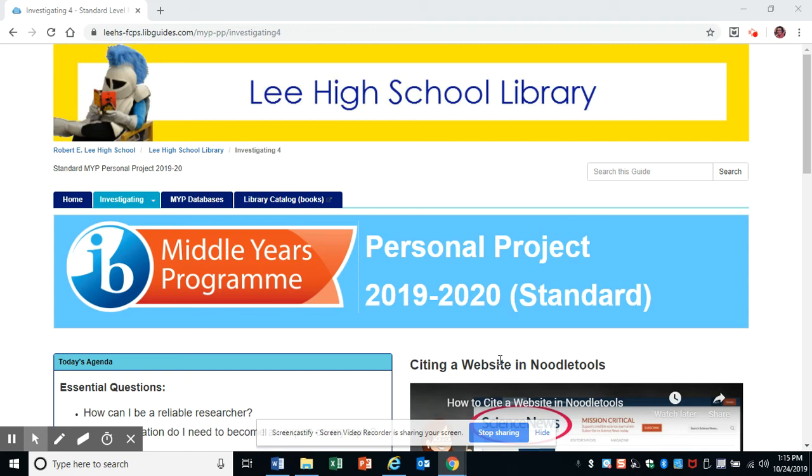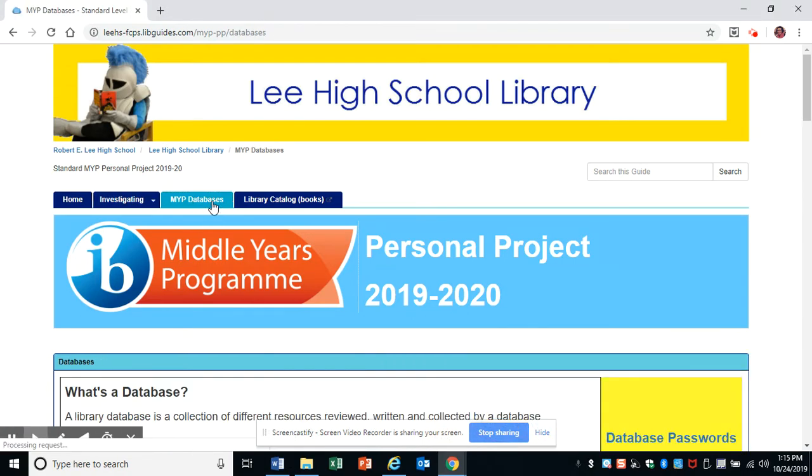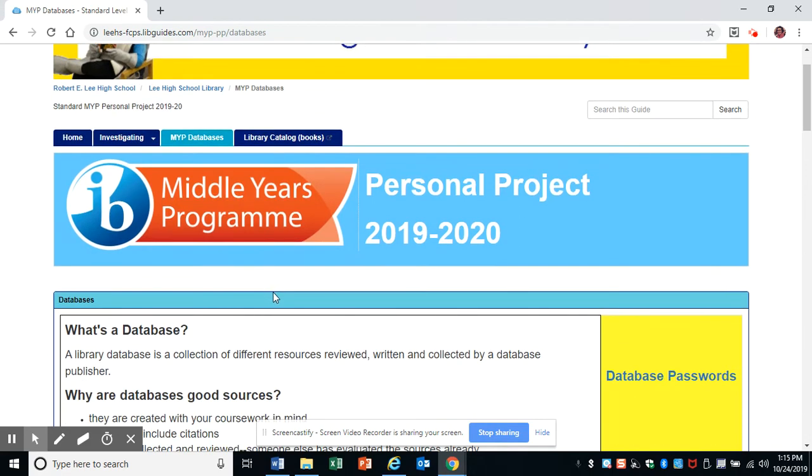Hey guys, today we're going to be looking at getting started with research with the database. So the first thing I'd like you guys to do is go ahead and click on the database tab right there. And this takes you to a page that Miss Marquet and I made for you guys that has databases that are great for MYP personal projects.